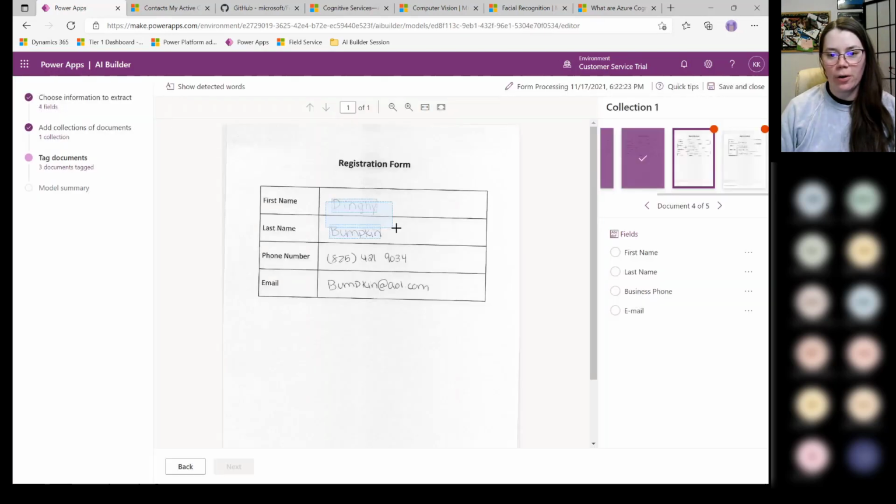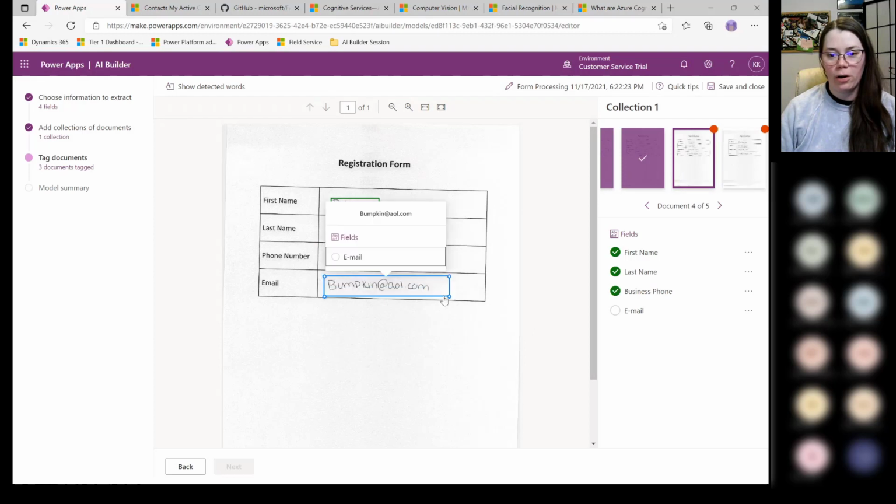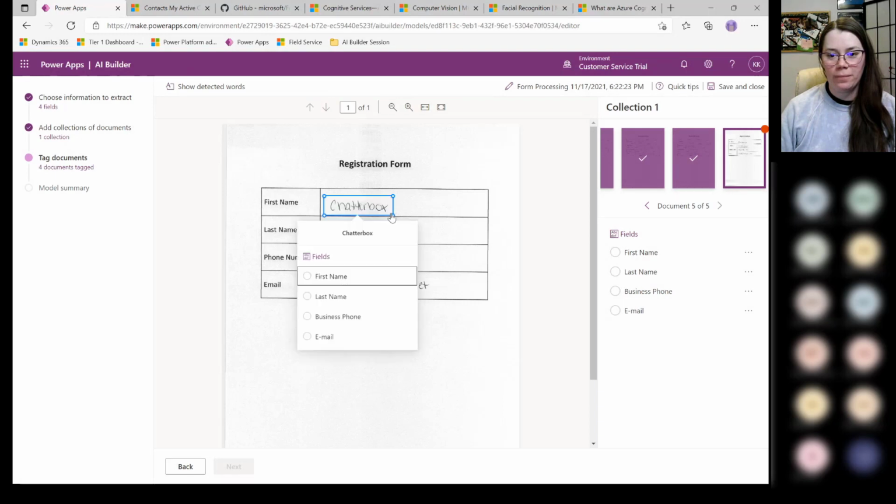Hoping none of these phone numbers are real numbers that I made up. I apologize if Mr. Bumpkin starts getting phone calls. All right, we're going to do our last one.